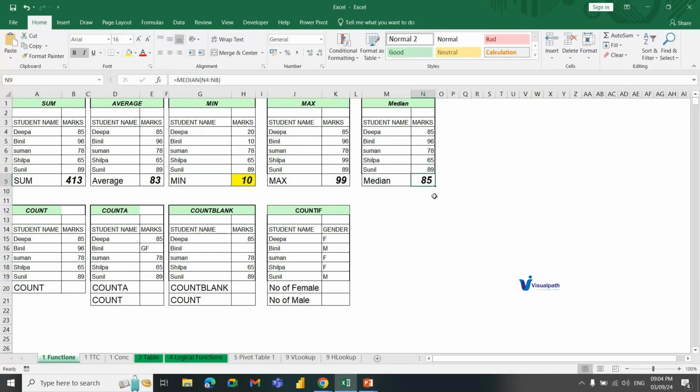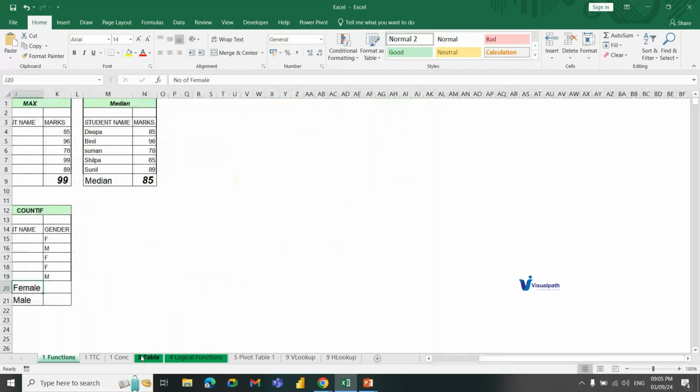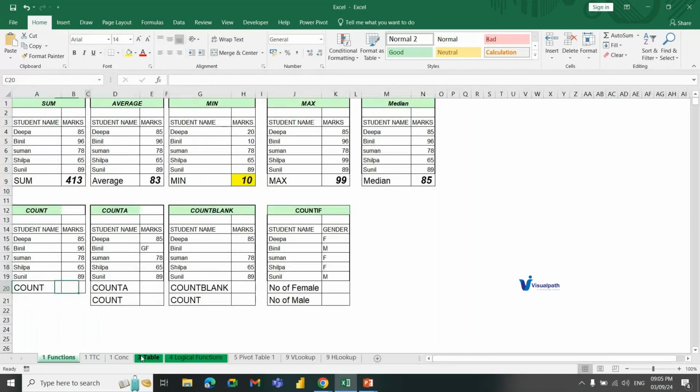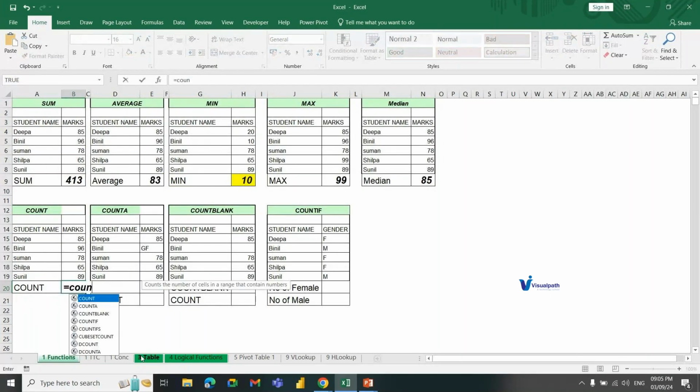Median is nothing but the middle value from this range, that is 85. What it is doing is sorting all these amounts and extracting the middle value in our formula. Similarly, we can go with count also. We can go with count A, count blank, count ifs. We have lots of things.